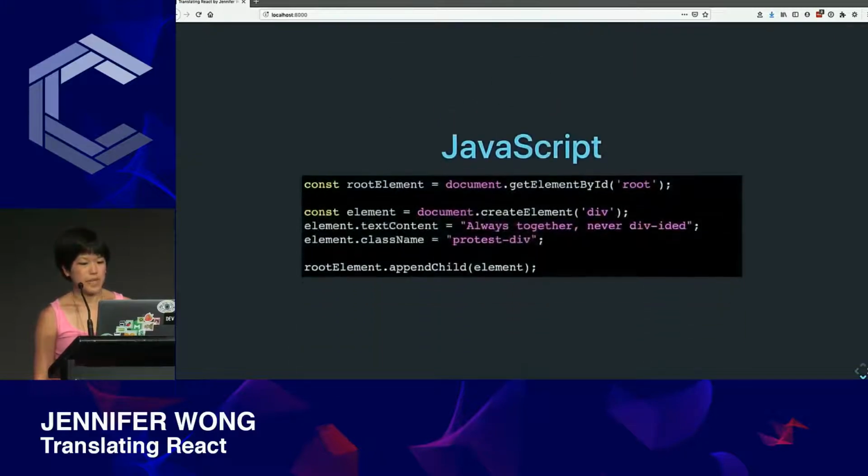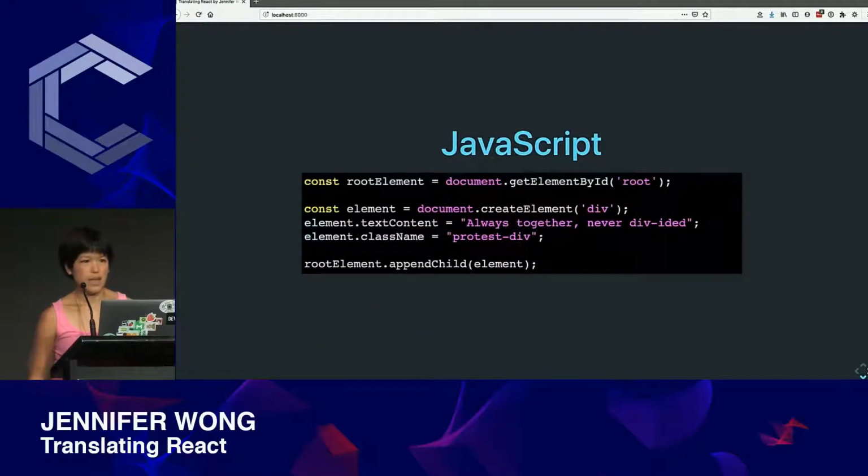Okay, so if we want to create an element and append it to the DOM in JavaScript, we can do it this way. So here I'm creating a root element with the ID root. I create another element that is a div. I give it some text content. I give it a class name called protest/div. And then I append it to that original root element.